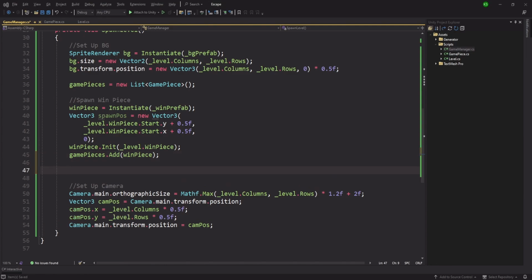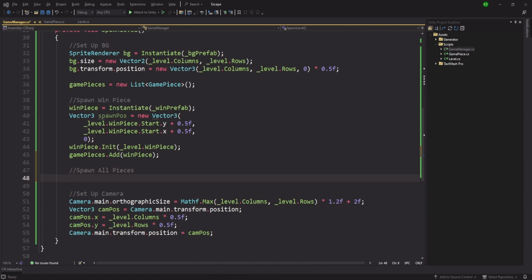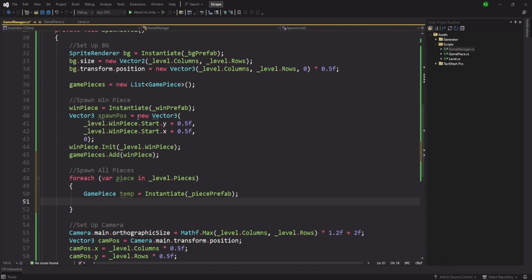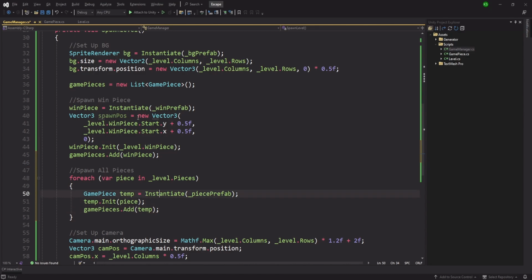Now we are going to spawn the rest of the pieces. So we'll call this SpawnAllPieces, and foreach piece inside our level.pieces, we'll first create our game piece, which is going to be called temp, and we'll instantiate our piece prefab, and similarly we'll initialize temp.Init with our piece, and we'll add it to the game pieces.